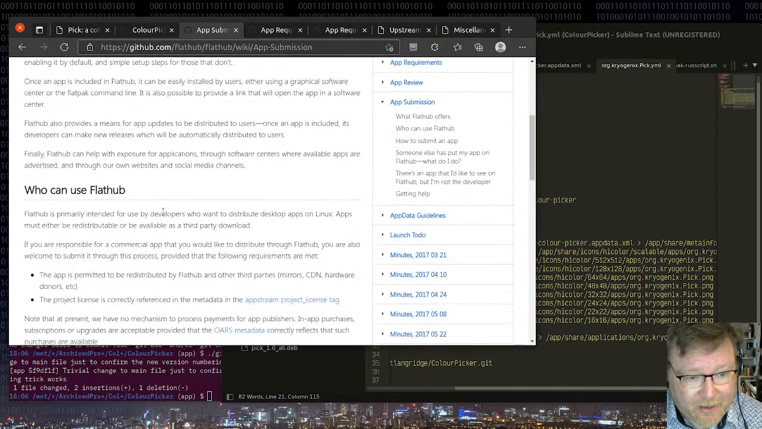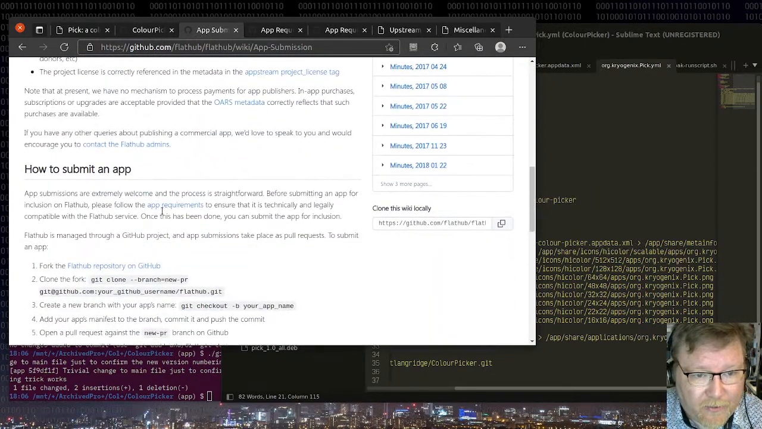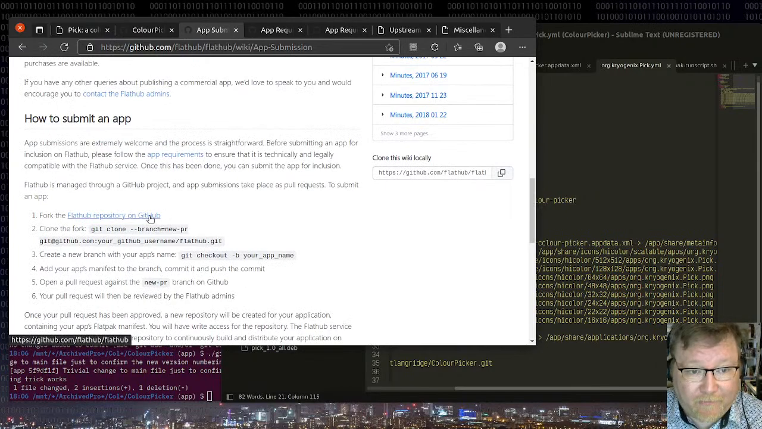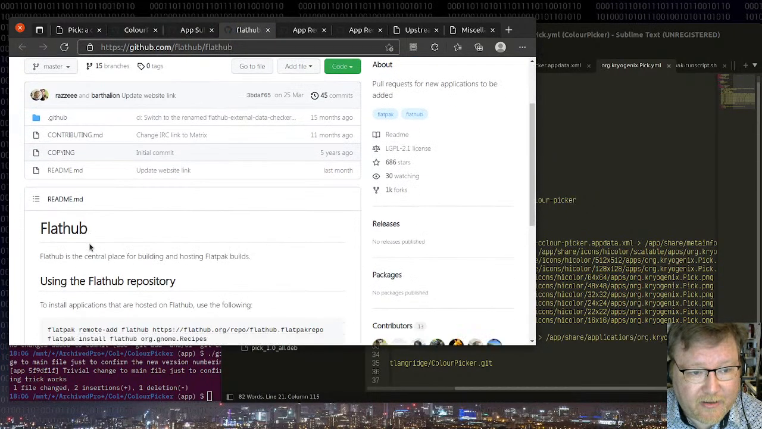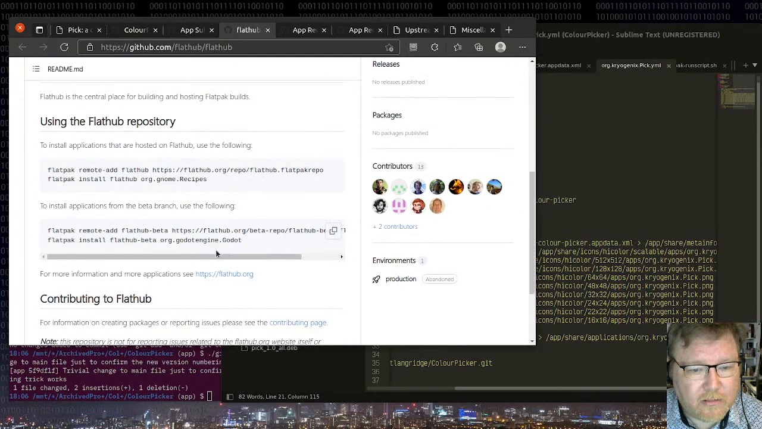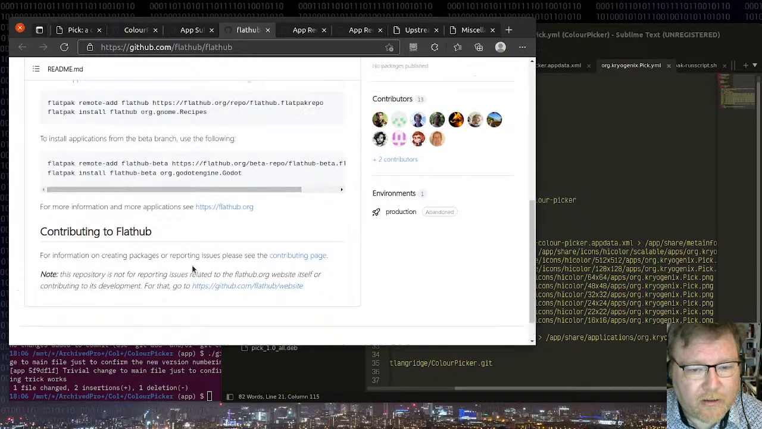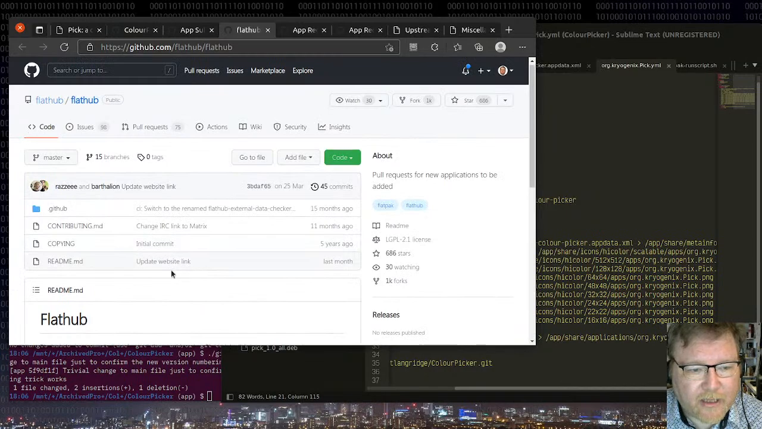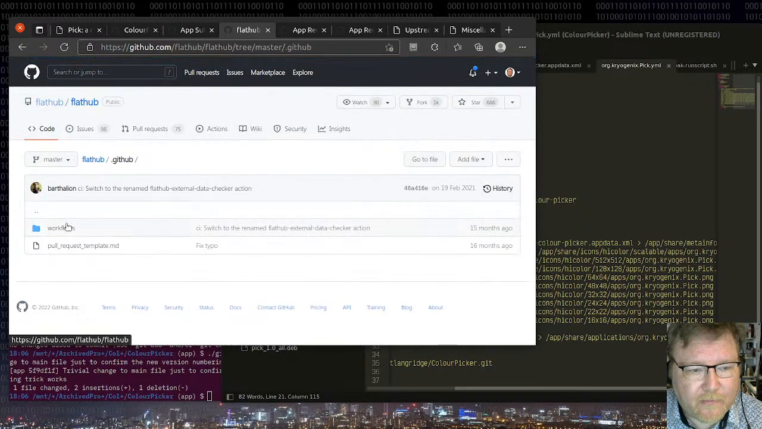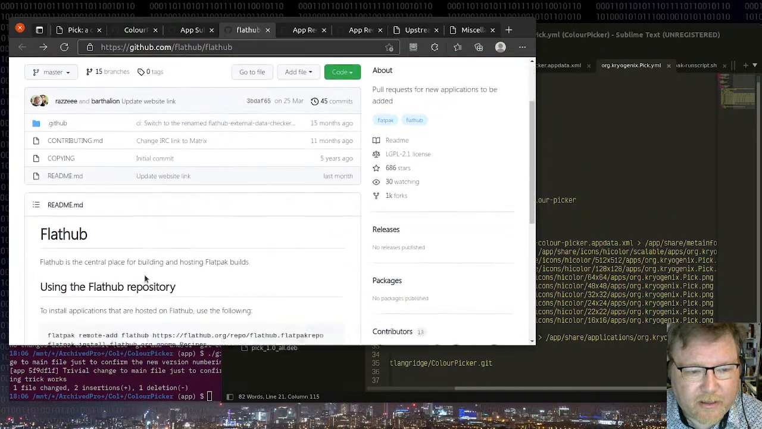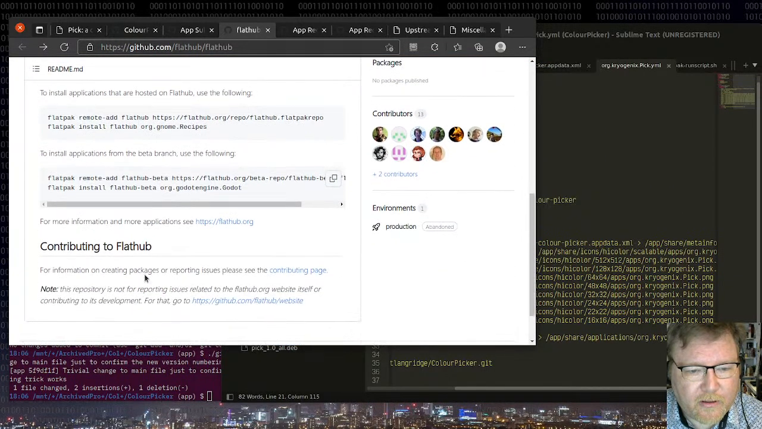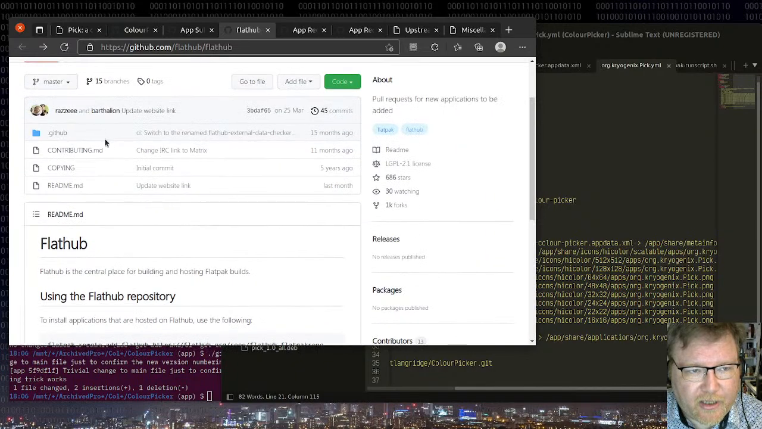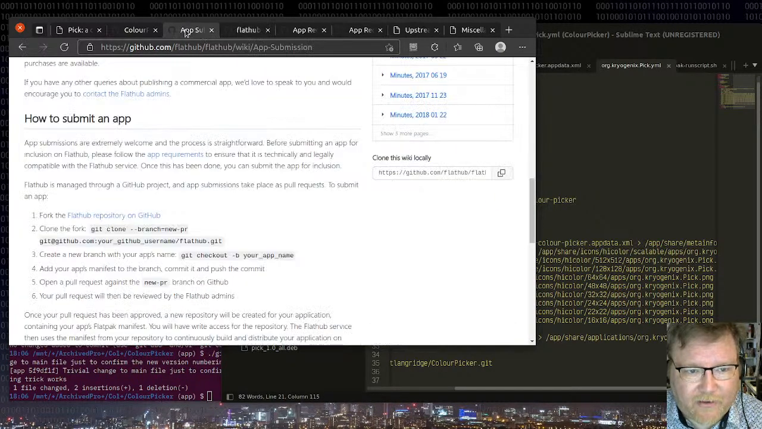So here's app submission, right? And if you look in here, what you do is you fork the Flathub repository on GitHub. So this is the Flathub repository, right? It lists... I thought it had all the files in it, but maybe it doesn't. That's interesting. I thought that this had a huge, great big list of .appdata files in it.